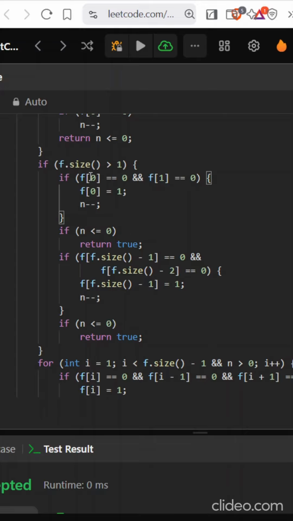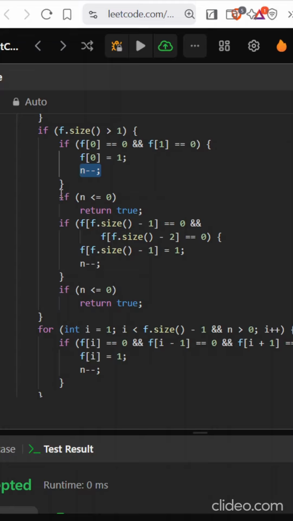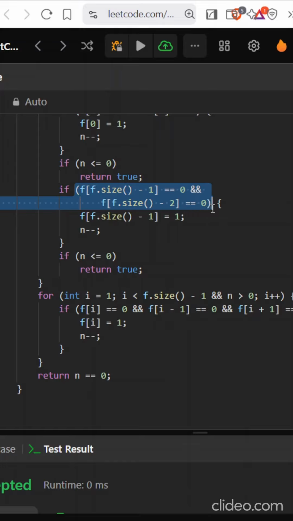So that is why I'm checking that if consecutive zeros are there, I will update the left one with 1 and reduce n by 1. Again, check if n is less than or equal to 0, return true. Similarly, I'll do it for the last element and second last element. If they are 0, then I will update last with 1 and decrease n by 1 and simply see if it is less than or equal to 0, return true.